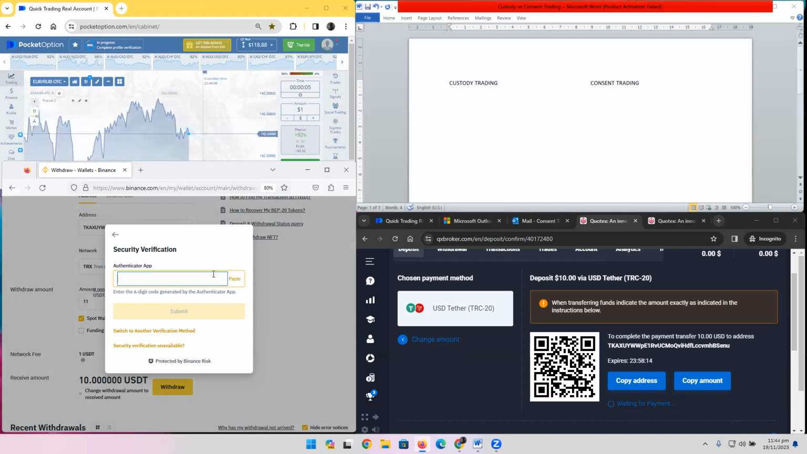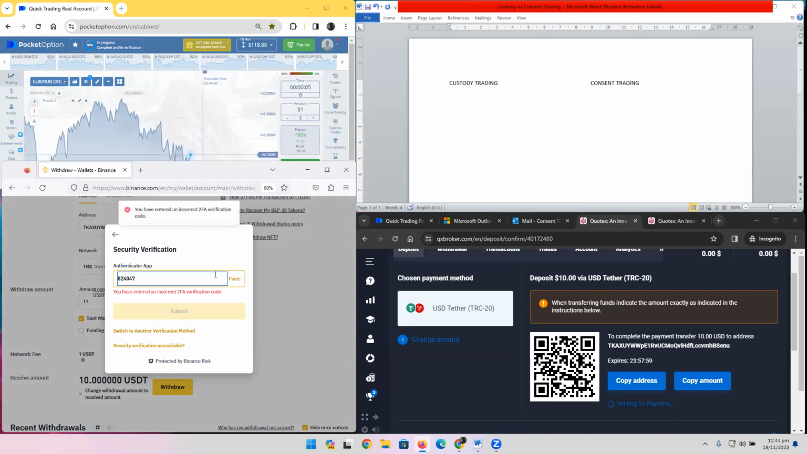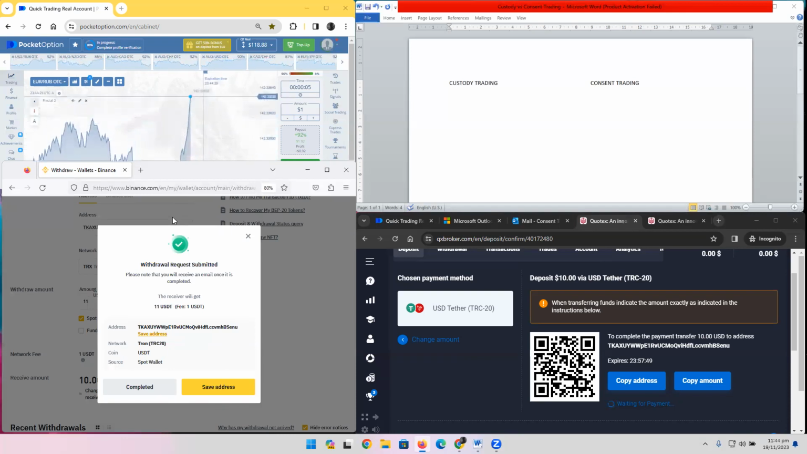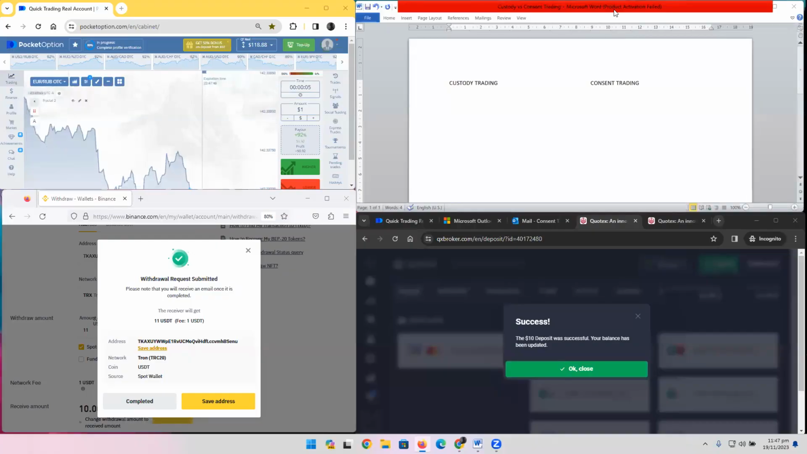I'm sure the funds are available. So let's paste in that code now. Okay, so those funds are leaving Binance using a custody method. So Binance's balance will reduce and those funds will turn in here. So at this point, I'll pause the recording and restart the recording when the funds are there. Okay, so that means now the funds have gone over to quadex.com.